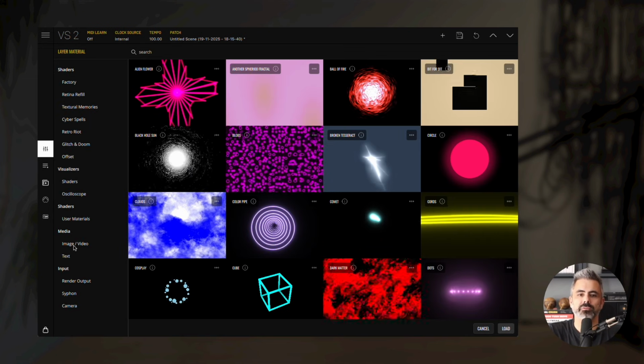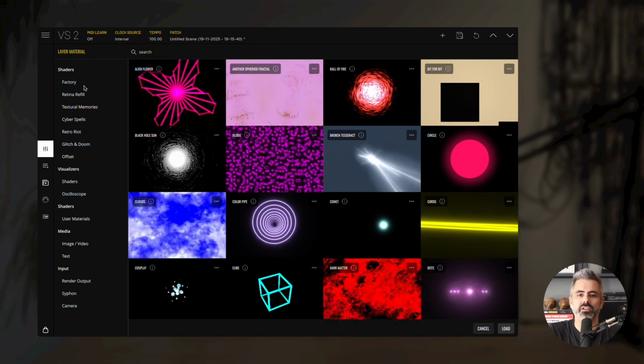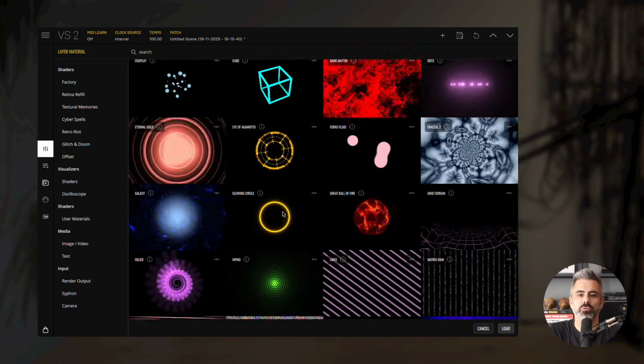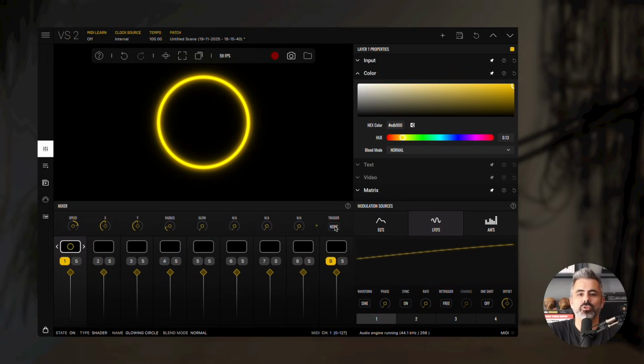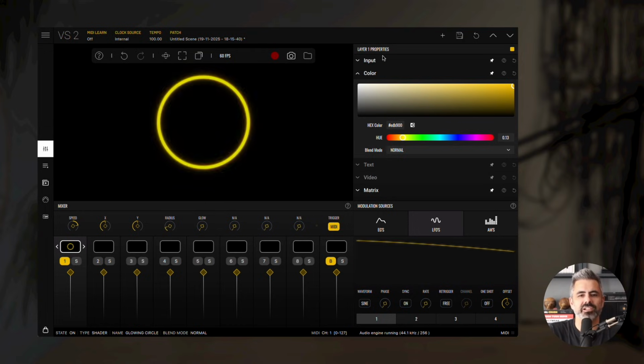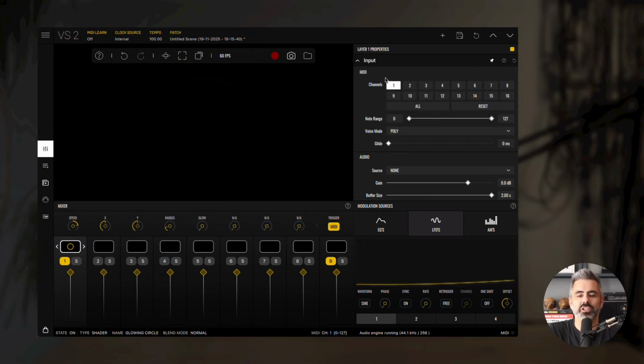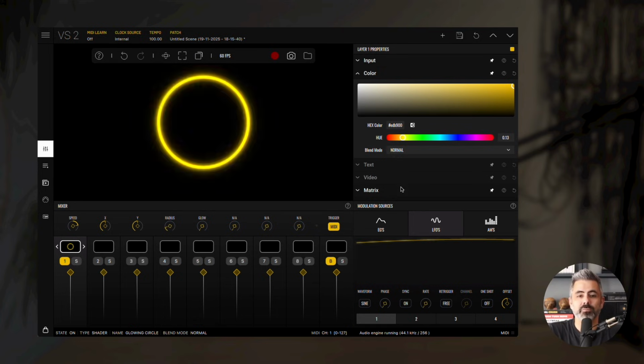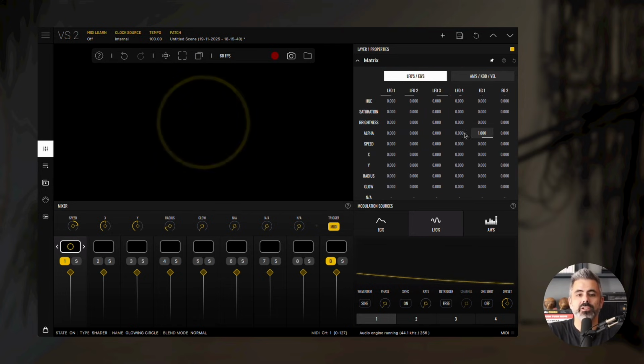Double-click layer 1, open the factory provider under shaders and load glowing circle. Set the trigger mode to MIDI. You'll see it immediately reacting to the kick because, by default, layers are listening to MIDI input from channel 1 and EG1 is modulating their alpha parameter in the matrix.